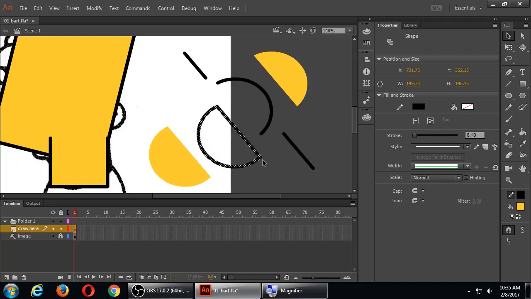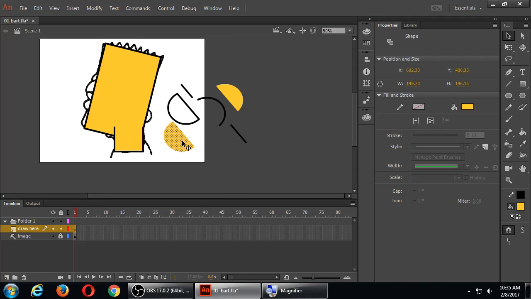Different colors create an effect. Same colors, it all creates these interesting results. This is the vector drawing in action.